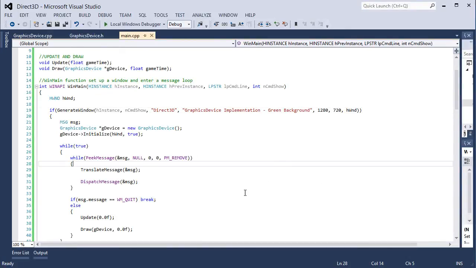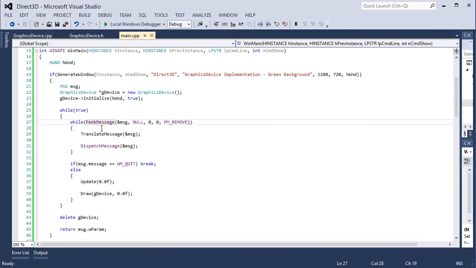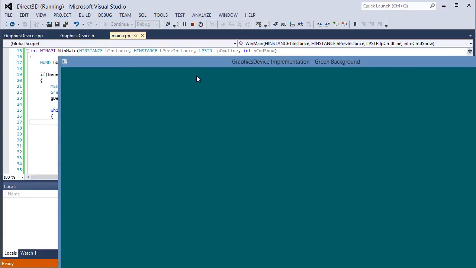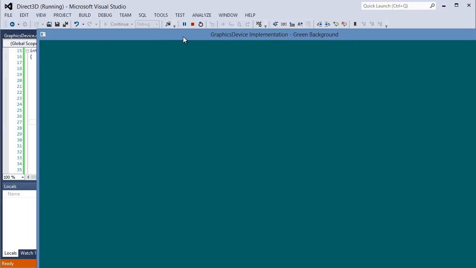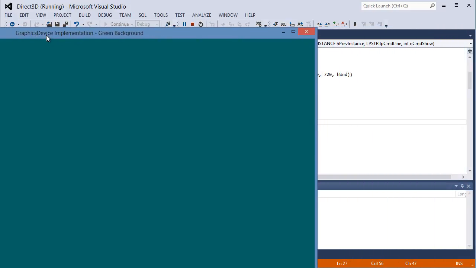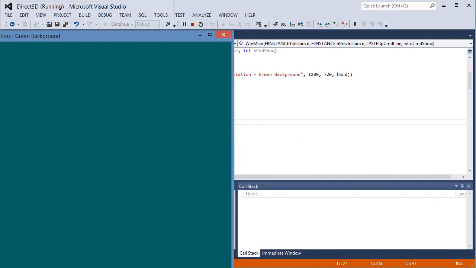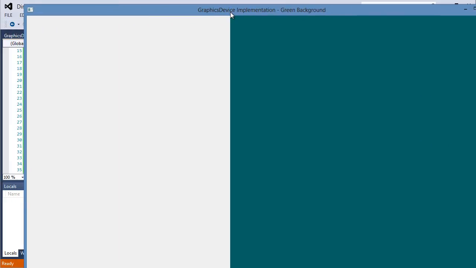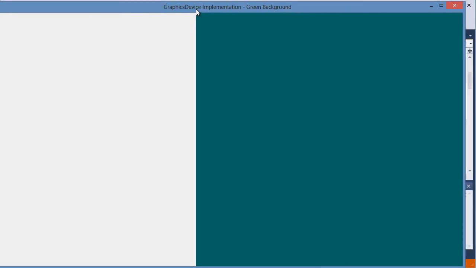Alright, by the way, let's discuss what this peek message is doing. While we have this, it does not do our update and draw logic here. So let's go ahead and press F5, and you see I can move the window around. Now if I move it past the side of my monitor, far to the left, it's outside of my monitor. Now I bring it back, and you see all that white.